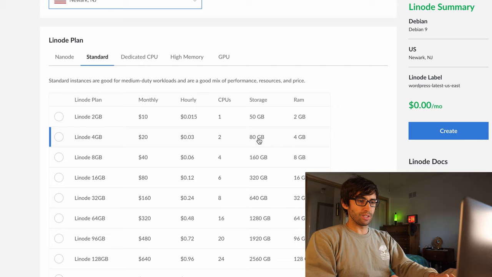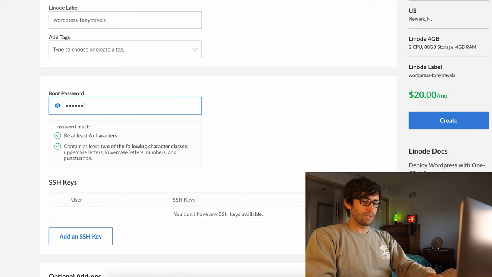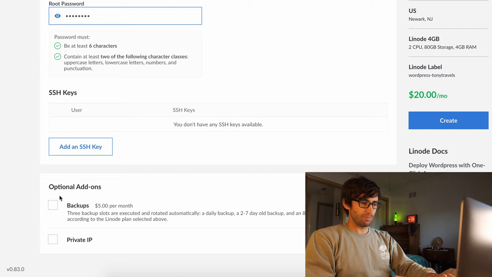The label for this WordPress, we'll just call it Tony Travels. Add tags, I don't need to add tags. The root password, I'll type that in. SSH keys, we don't need any of those. Backups, they cost $5 a month. We're not interested in that. And a private IP, I don't think I need that either. So that looks good. $20. Let's go ahead and create this Linode instance.